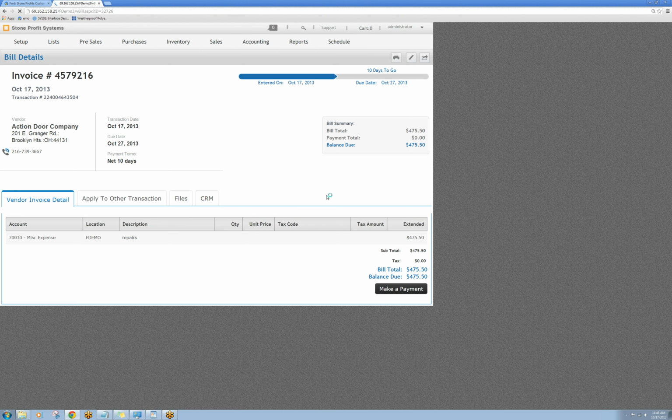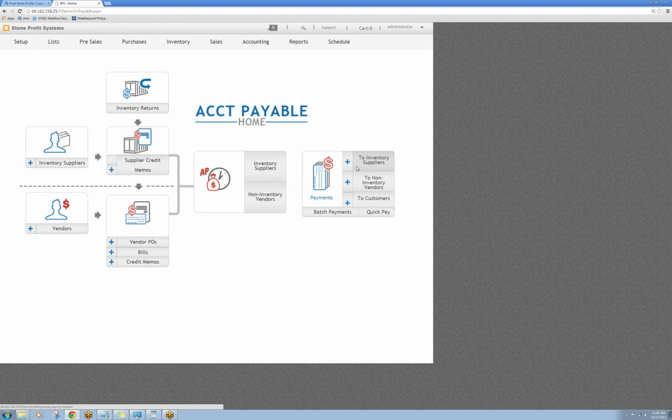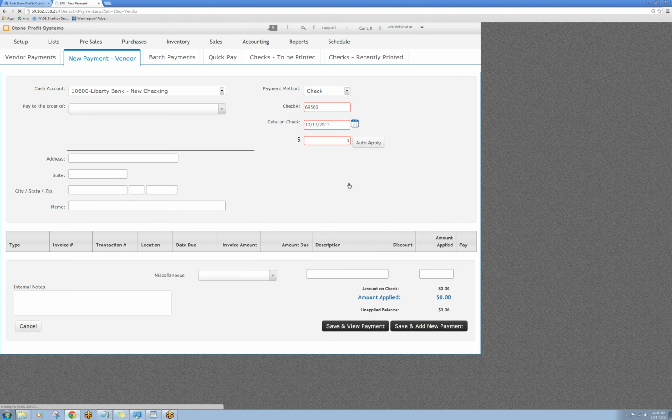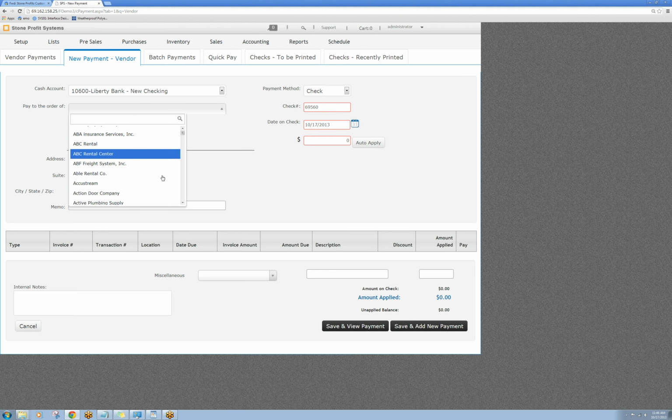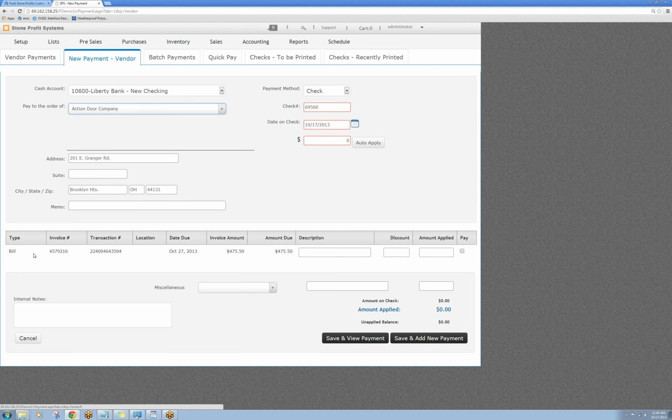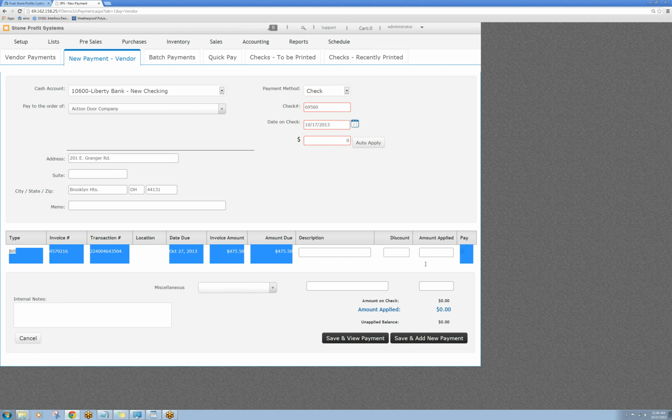So this will take me to the bill detail page. And I do have a link here to make a payment. So I could go to the individual invoice and make a payment directly, or I'll show you another way. If you go to Accounting and Payables, here on the right-hand side is your payments. So if I want to pay my vendor, I can click on the plus sign next to two non-inventory vendors, and I need to search for my vendor. All of their bills will then be listed here at the bottom. So this is where you should be going if you're going to be paying off more than one bill at a time.